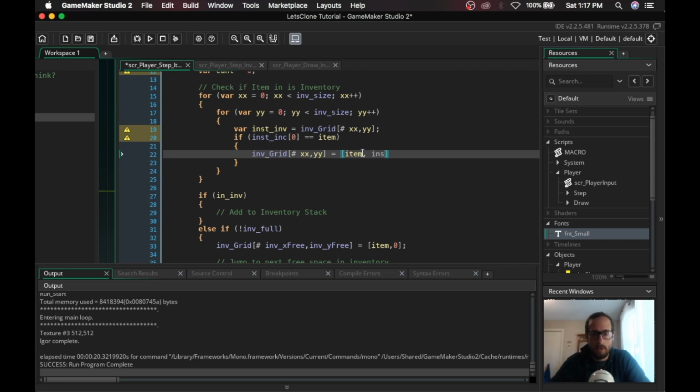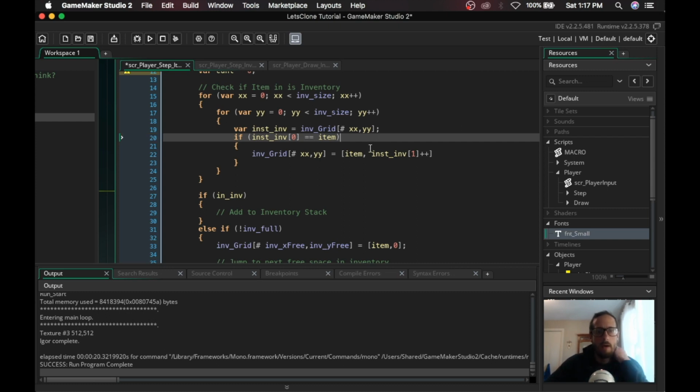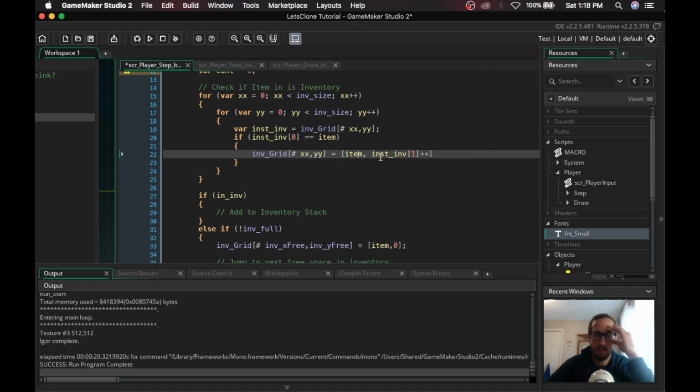Okay, so I should be able to do instance of my inventory at 1 plus plus. Why are you saying that I haven't used this? Wait, what is this? Instance of my inventory. There we go. All right, so I'm looping through everything. If I do find it, then it is equal to item, the element 0. Then I'm going to set this position to be that item, which it already was, but I'm just doing it because I have to. And then the number that was there added up.